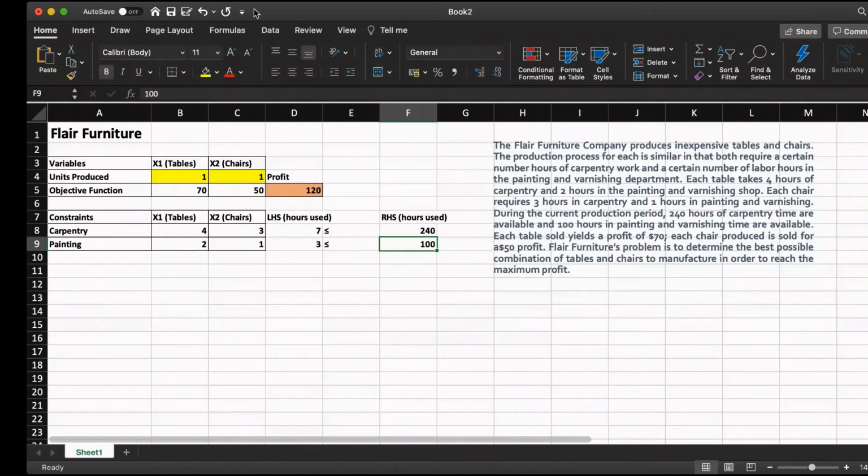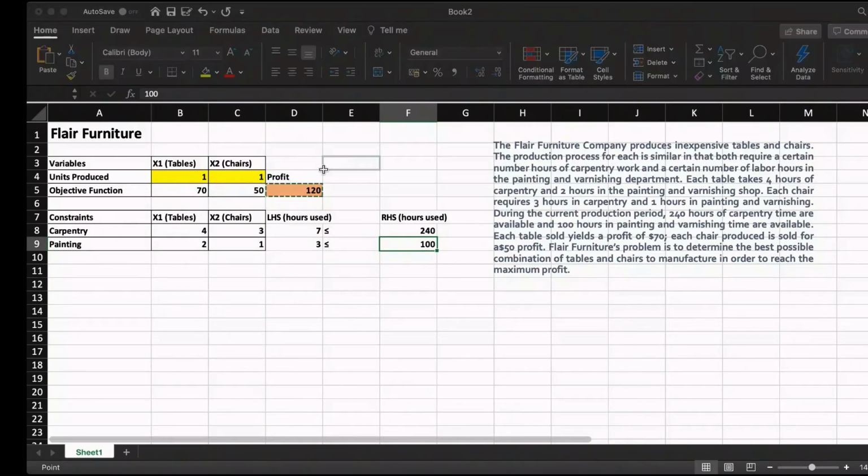We can access this from the menu, then click on Solver, and then we should set the objective. The objective of the company is to maximize the profit. So we highlight the profit cell here, and then choose Max in this case.